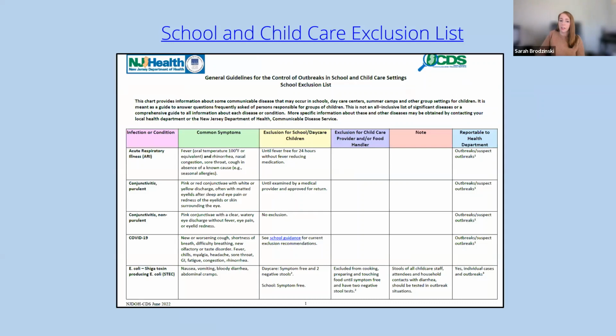And on your screen here, you will see the school and childcare exclusion list, which is posted on the school health page that we just showed you. This is a resource that lists some of the most common childhood illnesses in childcares and schools, with details about the exclusion criteria for those illnesses, a list of common symptoms for each illness, and whether the illness should be reported to public health. This presentation series highlights the school and childcare exclusion list, so every illness that we discussed in part 1 and that we will discuss today in part 2 can be found on this document.